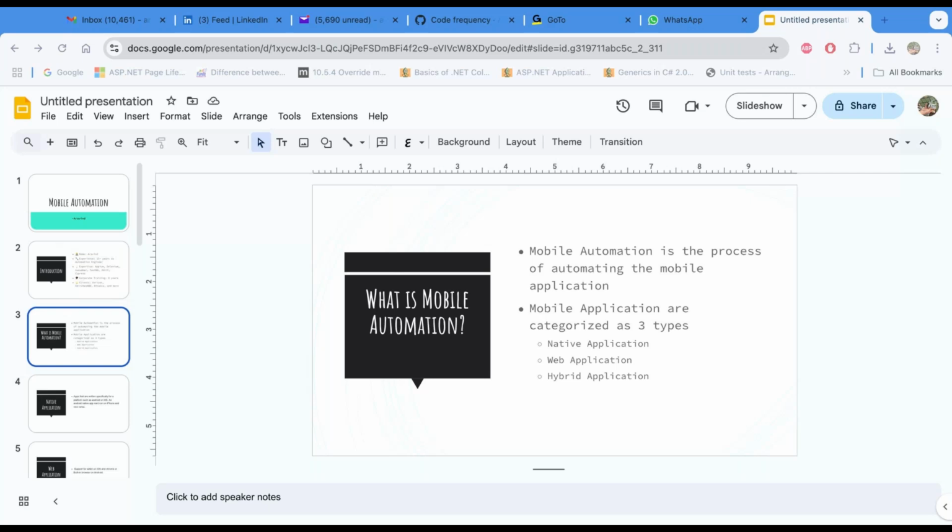So maybe just from the crowd, is anyone aware of any of these three types of applications that a mobile deals with? Maybe any one of you can ping it or something like that. What do these mean? Maybe just 10 seconds. Let's see. Okay, no problem. No issues.